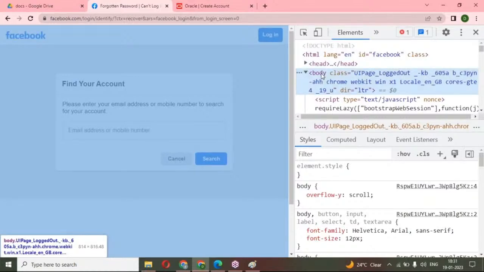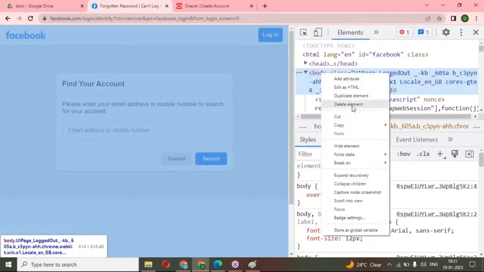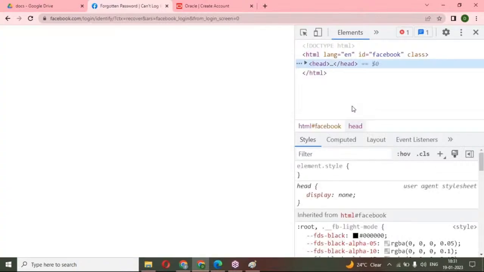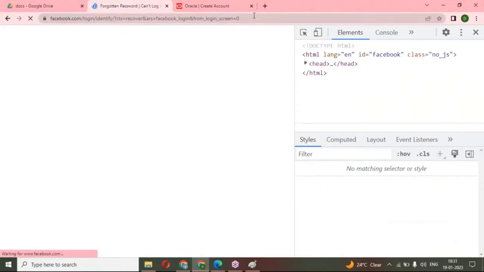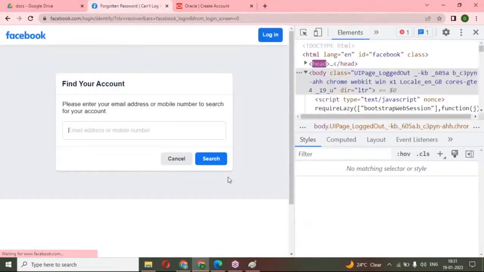If I remove the body part of my application, just delete this body, see, I'm removing the body part of the application. You can see that the output will be like this. You cannot see any content.